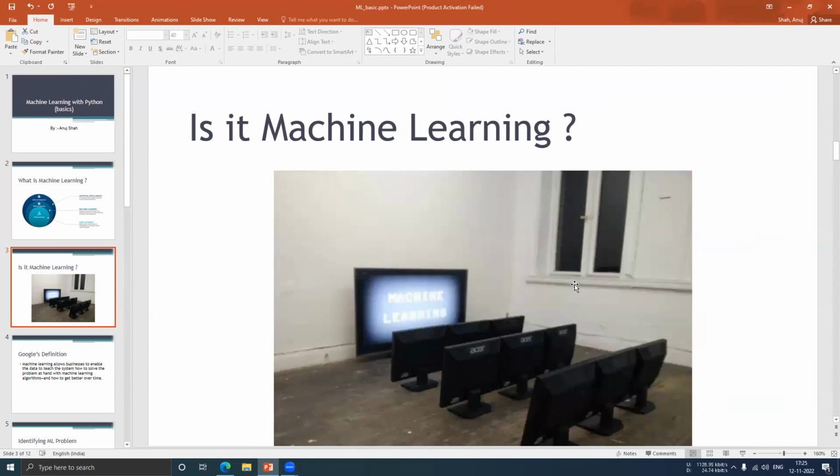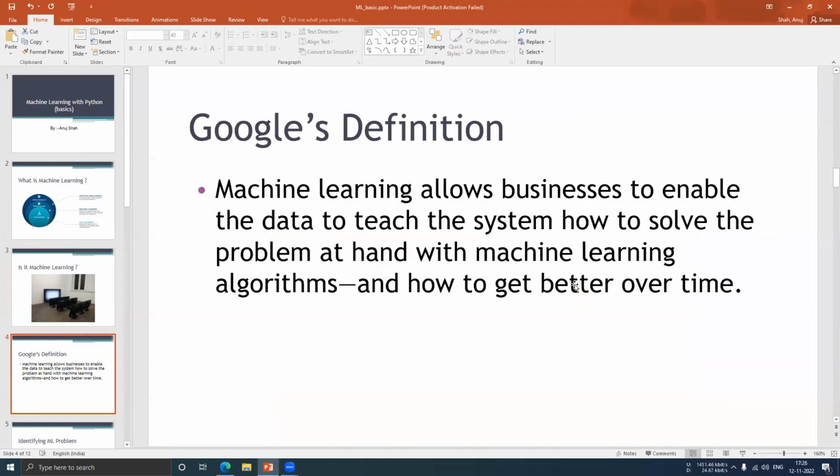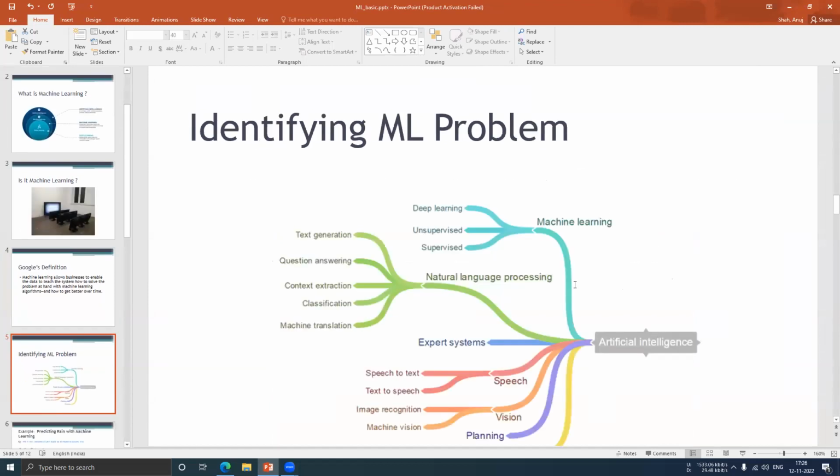What is machine learning? A machine teaching another machine, which is actually the case, but for the purpose, I'll share the definition from Google. It describes it as allowing businesses to teach the system how to solve the problem at hand with machine learning algorithms and to get better over time. The last part of it, I'll go with in the slide. And these are the classical roots of machine learning and artificial intelligence.